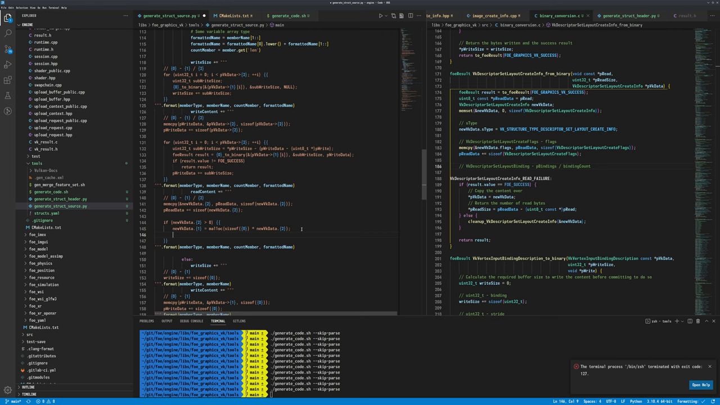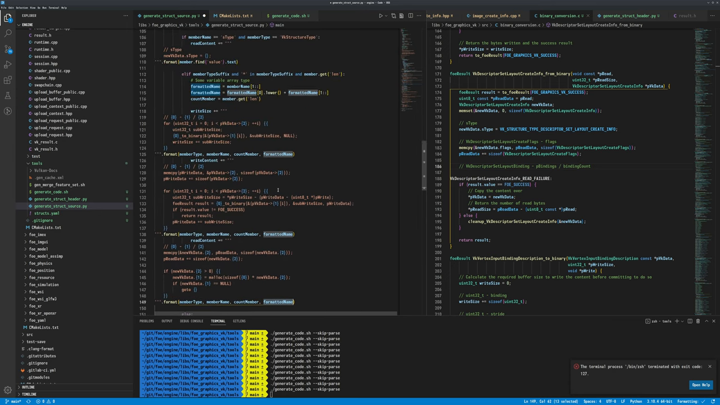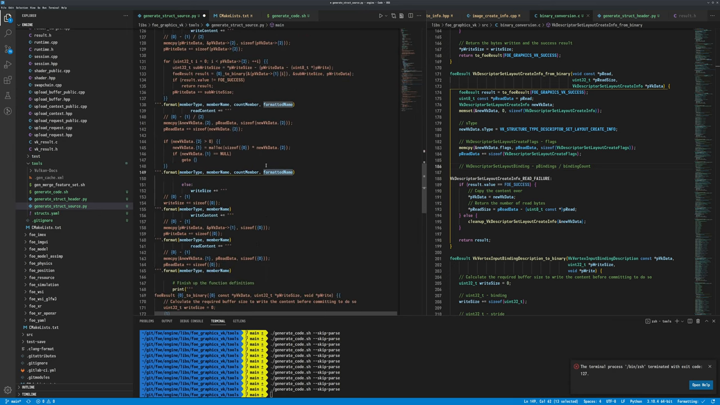I need to check if new VK data dot one is null, it failed to allocate. Then I need to go to the member type, member name, count member, formatted name. I don't even use formatted name anywhere, right? No. Not yet. Do I?